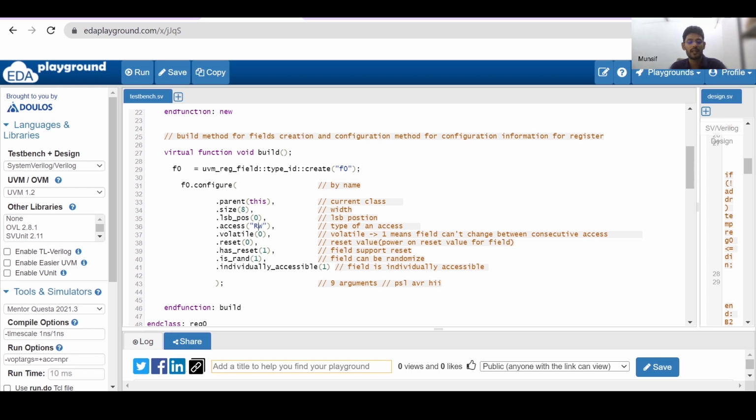Then dot volatile, if it is 1, means the field can't change between consecutive accesses. Dot reset is the reset value, the power-on reset value for this field is 0. Then has_reset means whether the field supports reset or not, so hence we are giving 1 in the parenthesis.